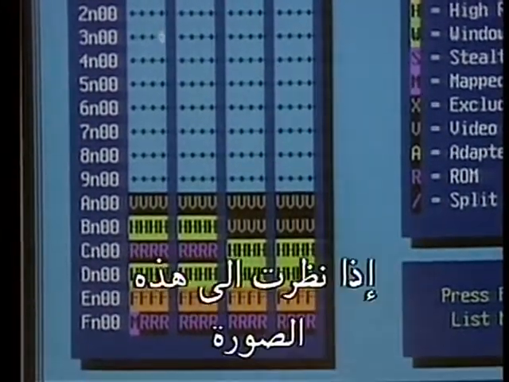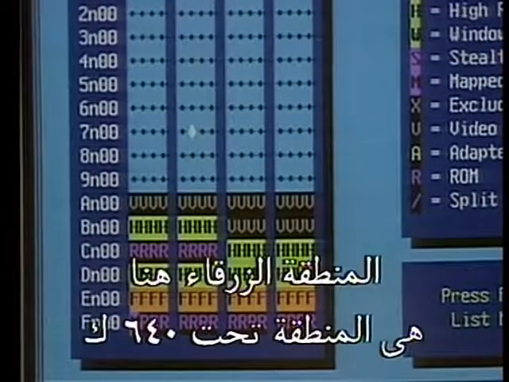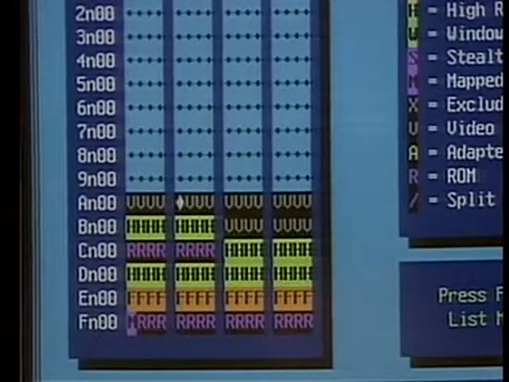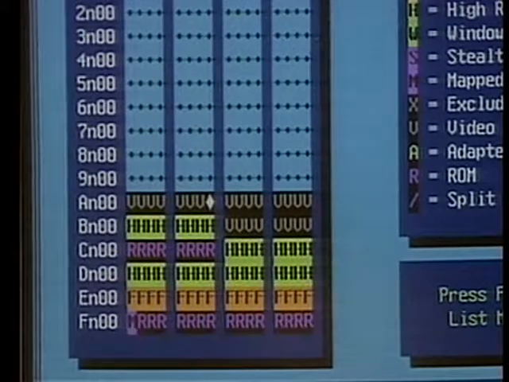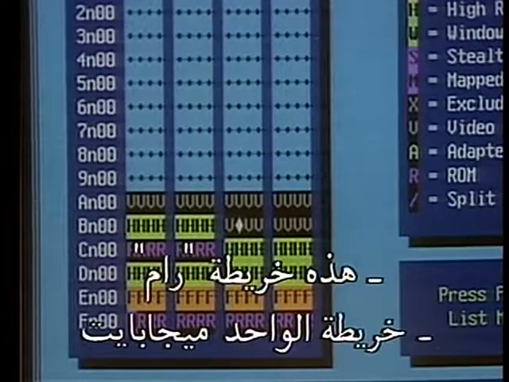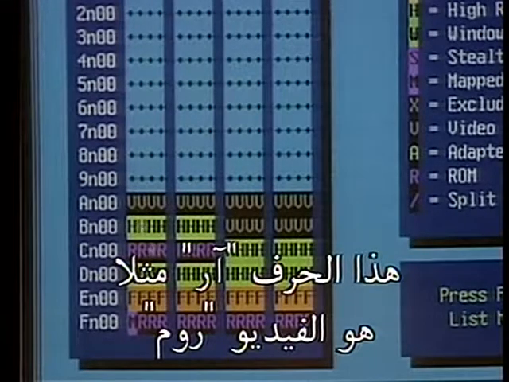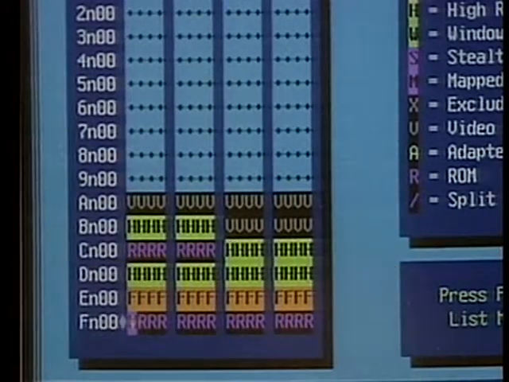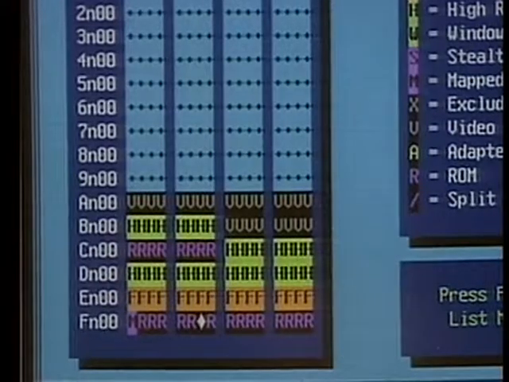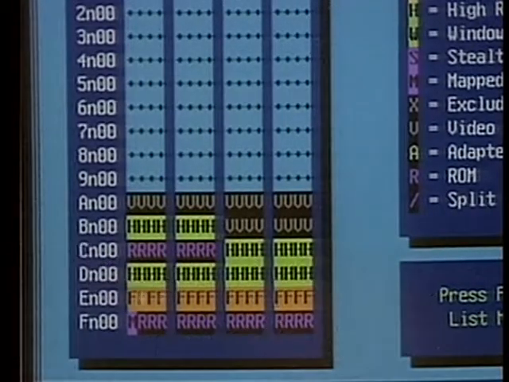Looking at this picture, you see all this blue area is the area below 640K. This area with the letter V's is my video cards, the graphics area and the text area. So this is a map of my RAM, the map of the 1 megabyte. That's right. This letter R here, for instance, is my video ROM. This other area up here is my system ROM, which controls the disk and the keyboard and stuff like that. The page frame is there.